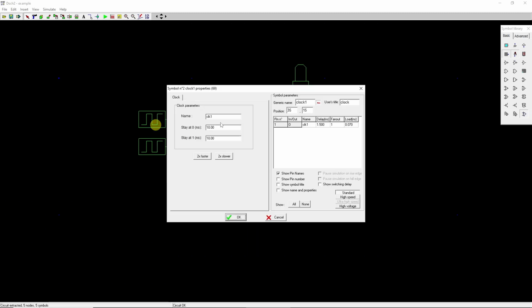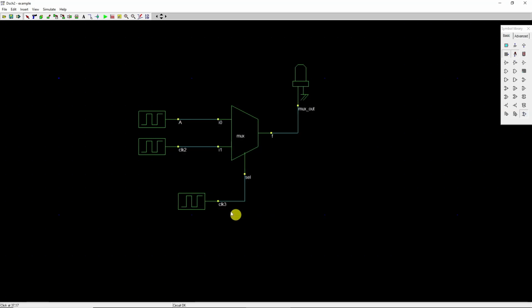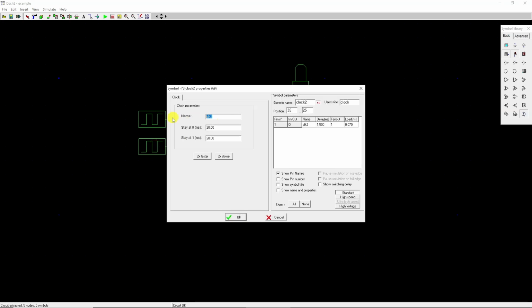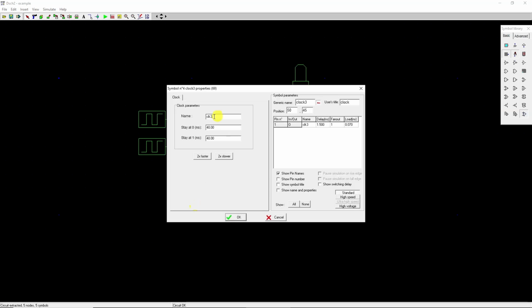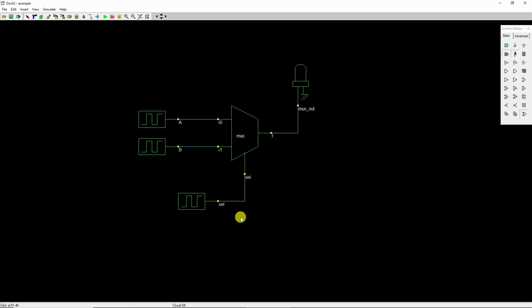Assign the name A to the first clock source. Note the timings of the clock source. For the second input, we will assign the name B. Note that the frequency of B is lower than that of A. We will name the select line as SEL. As you can see, the select line frequency is even slower than the 2 inputs.